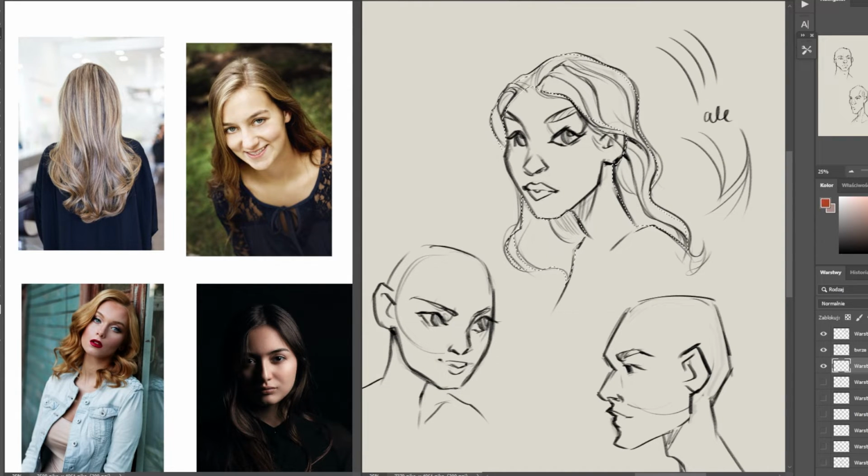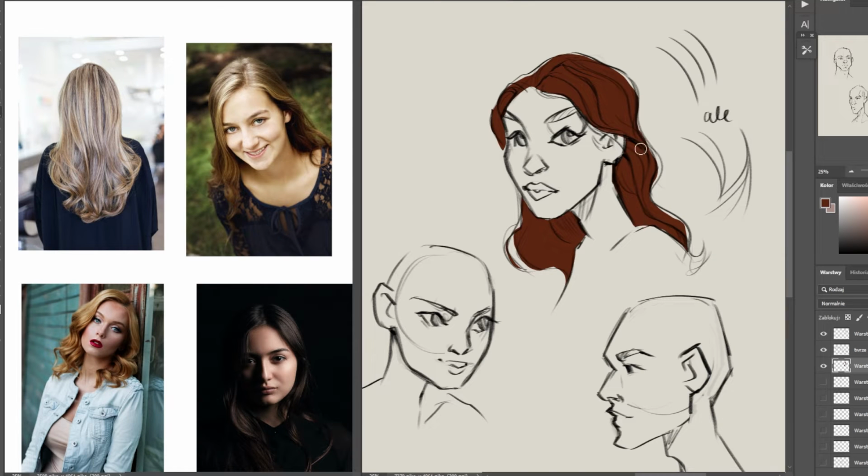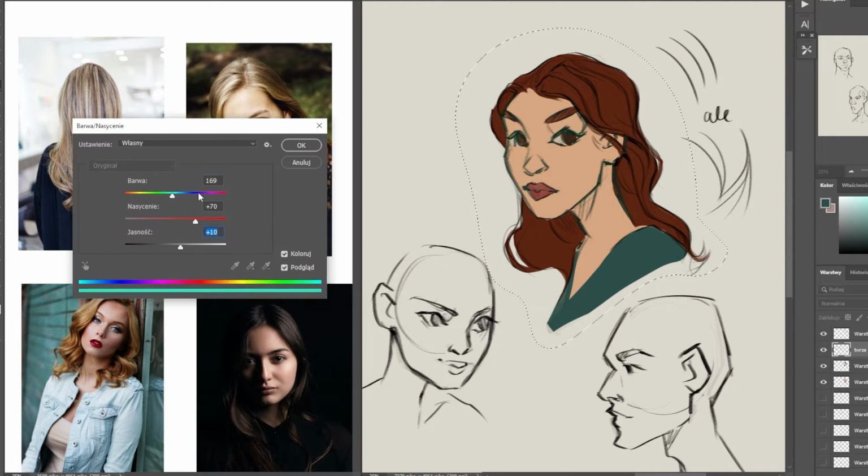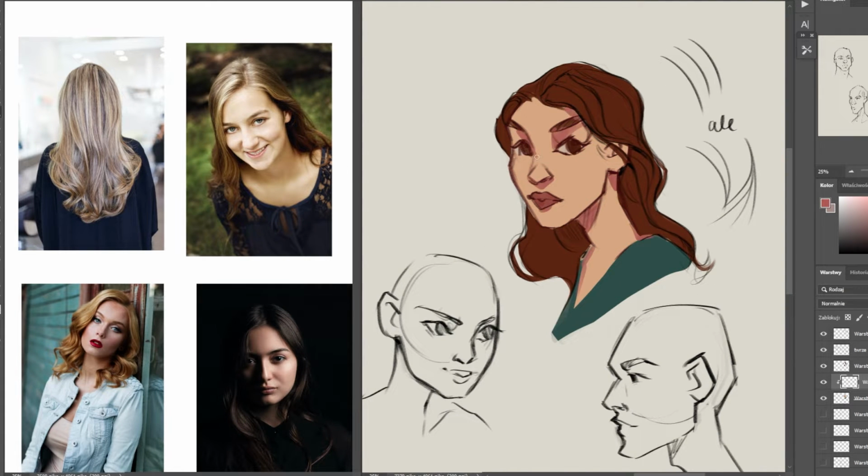Okay, now we can add some base color. I will do it with the lasso tool, and you can do it another way. If you're using Procreate, you can do it with a big brush. I will add more color on the rest of the drawing because I want it to seem coherent.